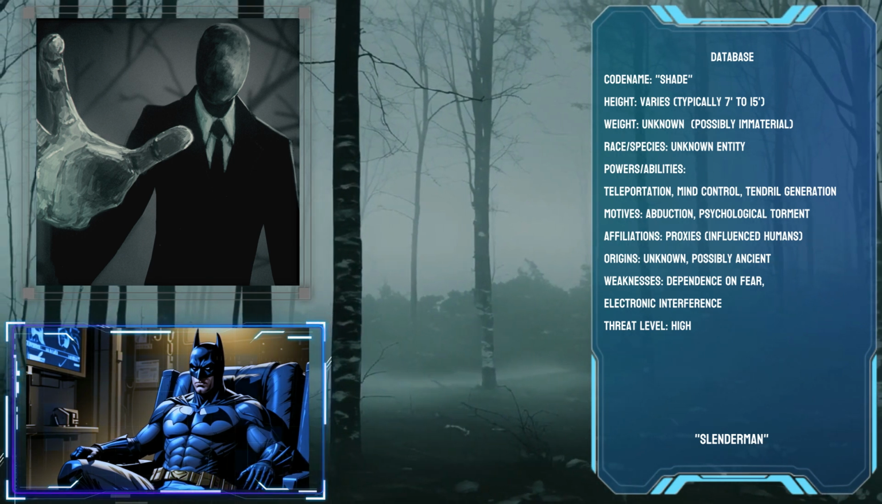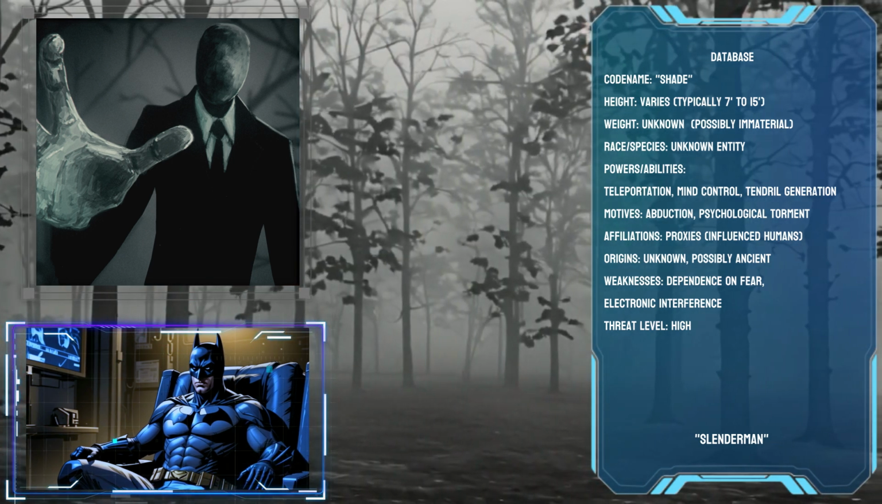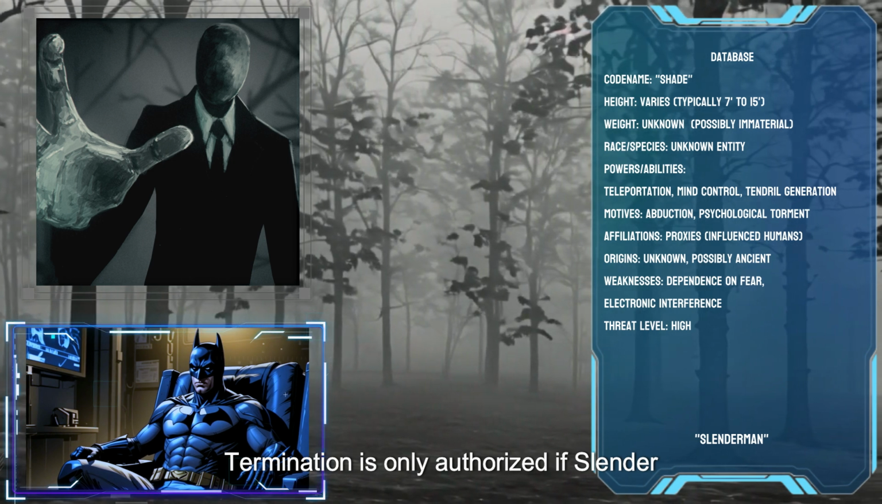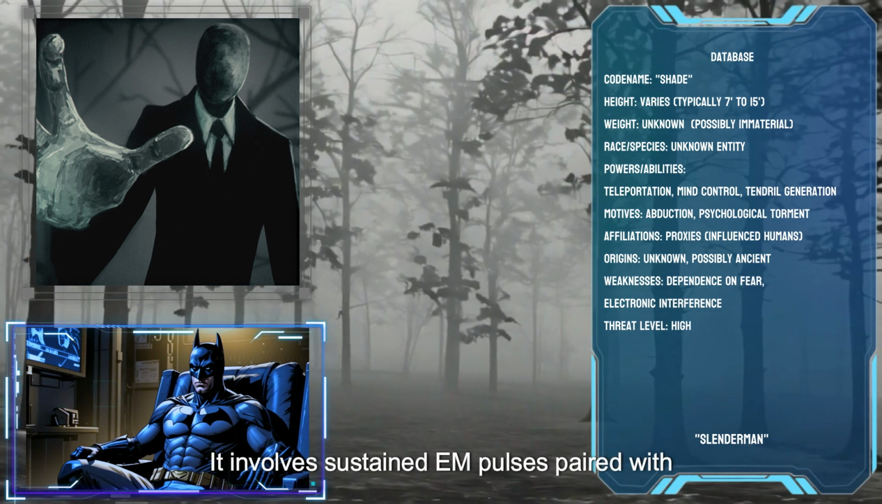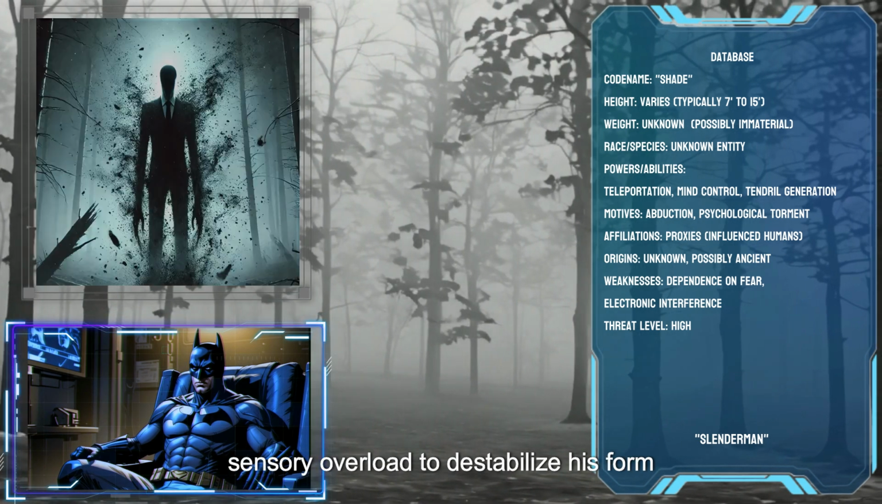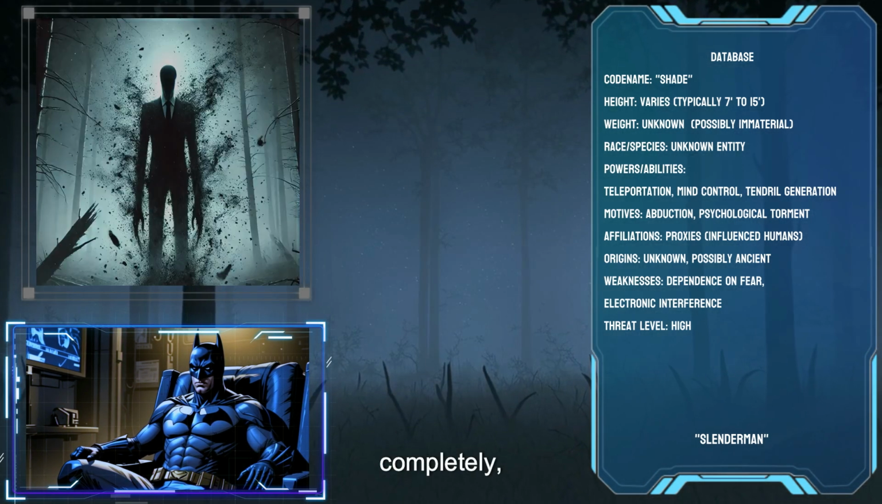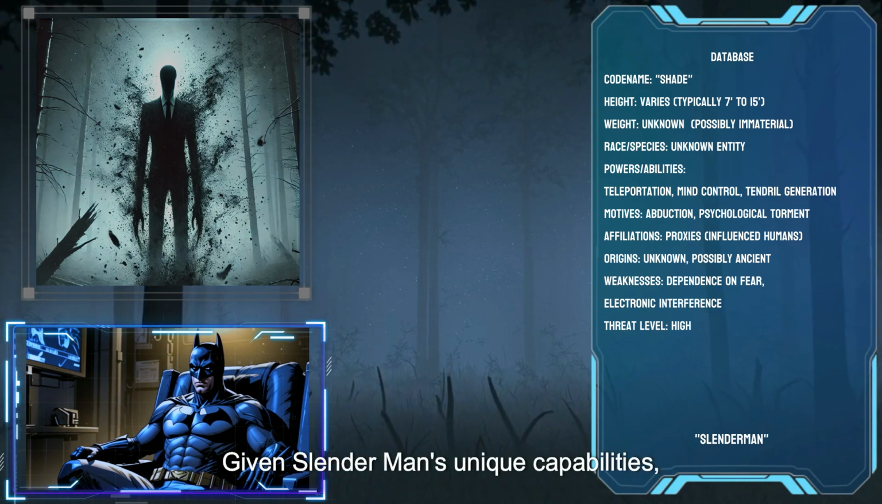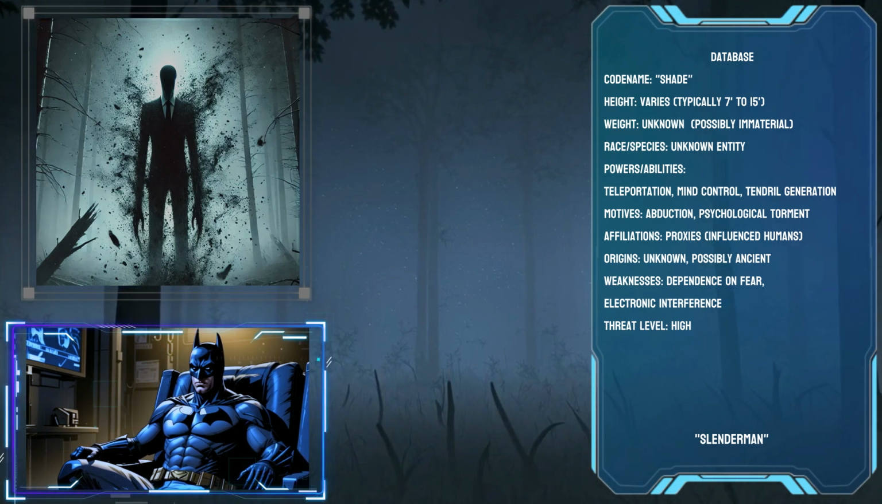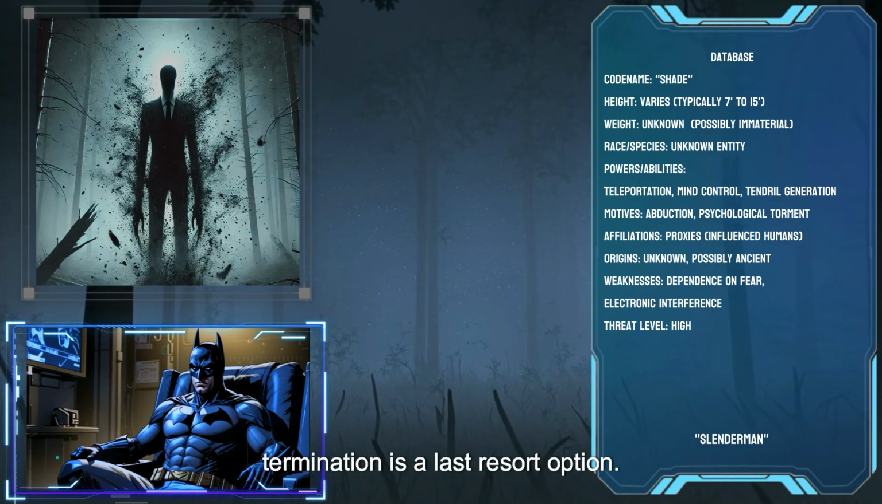responses. Termination Contingency. Termination is only authorized if Slenderman poses an imminent threat. It involves sustained EM pulses paired with sensory overload to destabilize his form completely, effectively neutralizing his dimensional abilities. Given Slenderman's unique capabilities, termination is a last resort option.